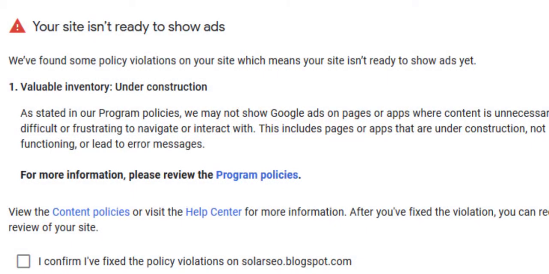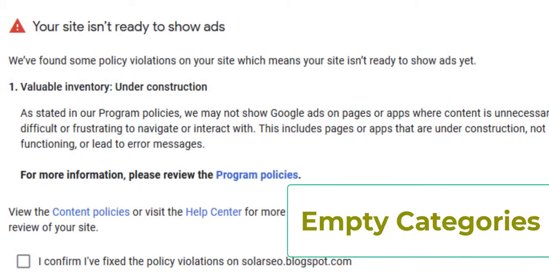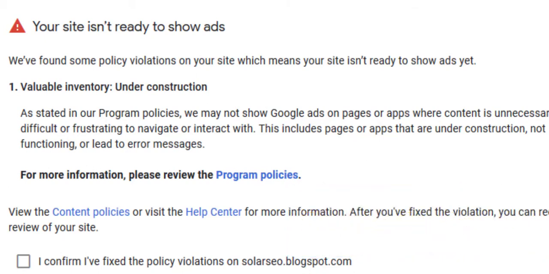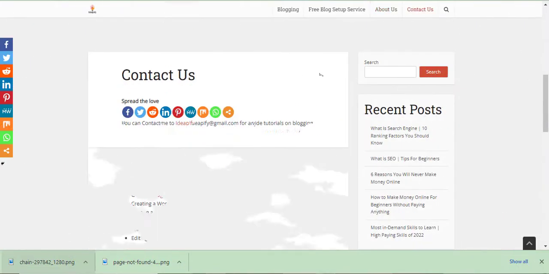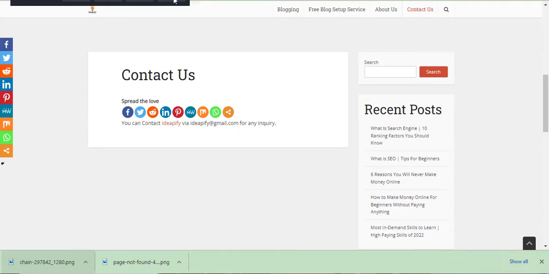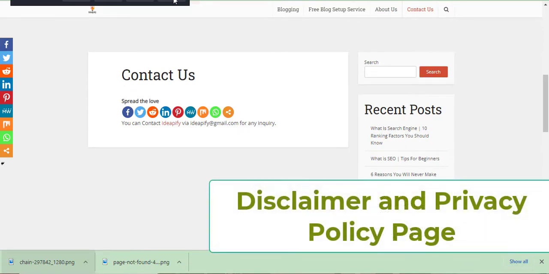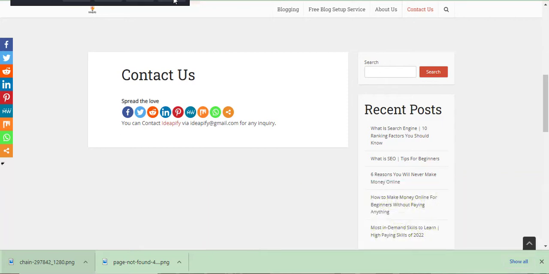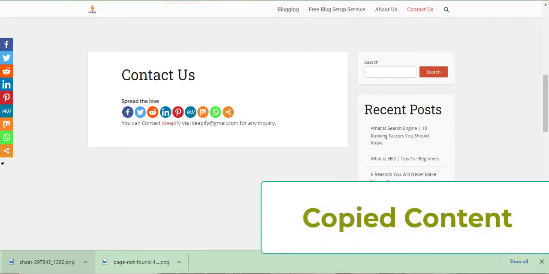Three, having empty categories on your site. That is, any category that doesn't have any content in it is an empty category. Four, not having important pages on your site. Important pages are the About Us and Contact Us pages. These pages are very important, apart from the disclaimer and privacy policy pages. Then the last one is having copied content on your site.